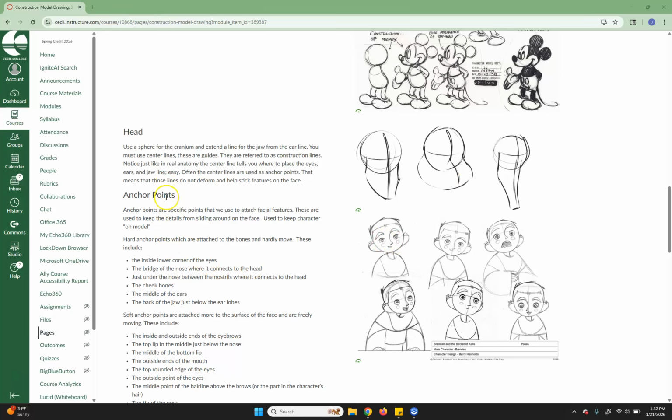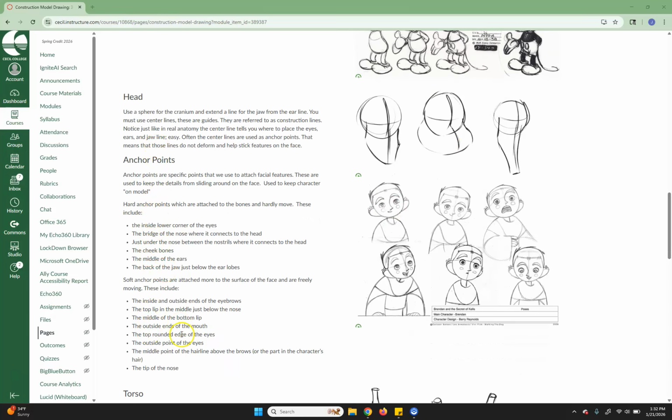There's a bunch of other things in here that I don't want to go through, but there are things called anchor points. The idea with anchor points is that when I draw this eye line here, I would draw the eyes attached to it, and those are kind of like anchored to that line.